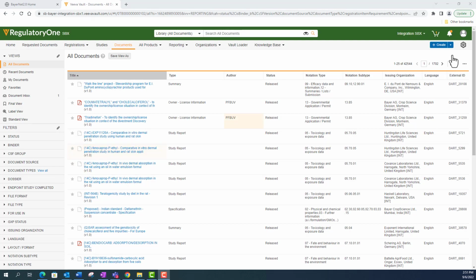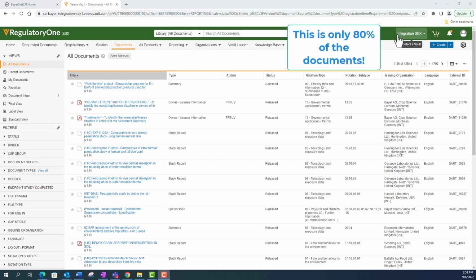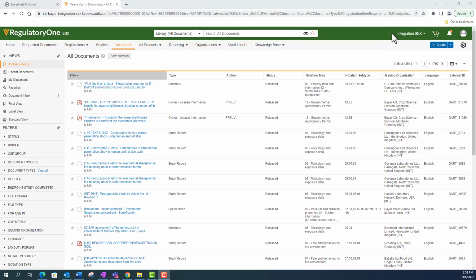All right, now you can see here we have 42,000 documents so far, and that is not all of the documents that have been migrated. This is still the integration system that I'm making this video on, so we have more documents coming over. This is only about 80% of our documents that have been migrated, and we know that more will be added. So you have to approach Veeva just like you would Google. You have to start broad and then potentially filter down depending on what you're looking for.